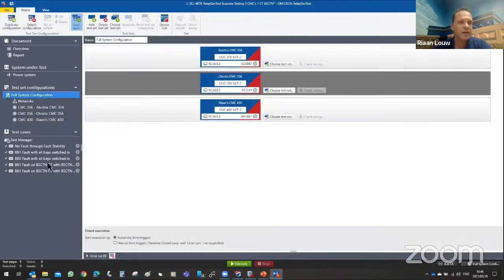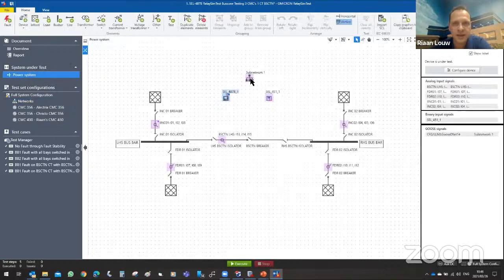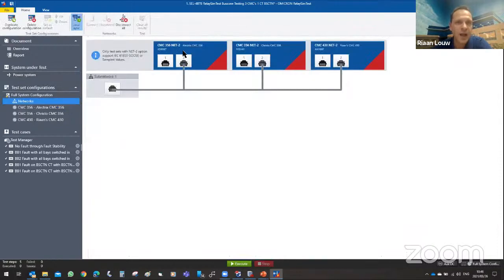Okay, so going back to my full system here, before we move on, the network, you'll also recognize that from my power system, we remember there was a subnetwork 1. If I can quickly show you guys back here, this is subnetwork 1. I know 487B and 451 is on subnetwork 1. And if I go to my network here, I can also see that my 3 CMCs are all through the ETH2 ports connected to subnetwork 1.